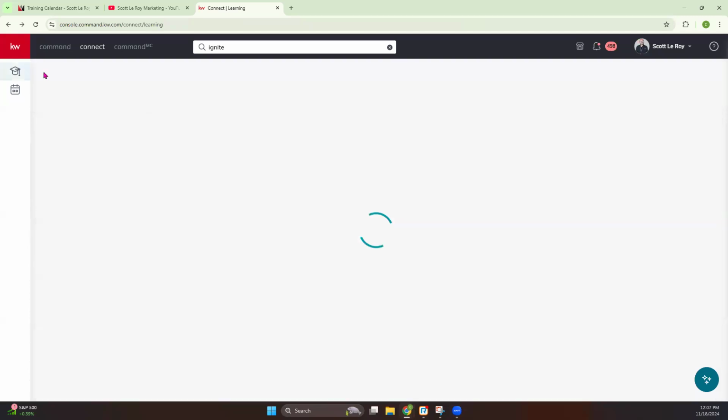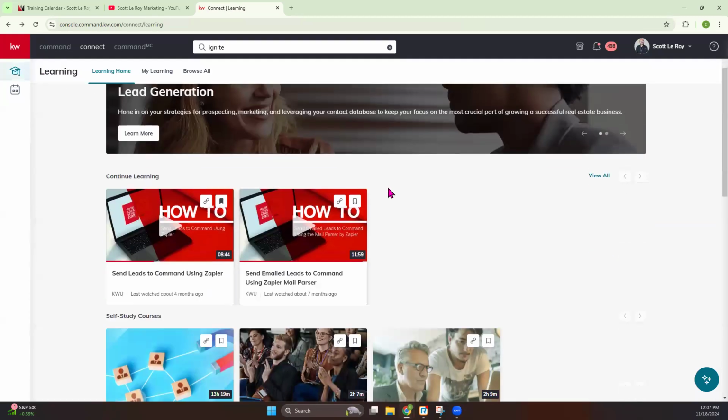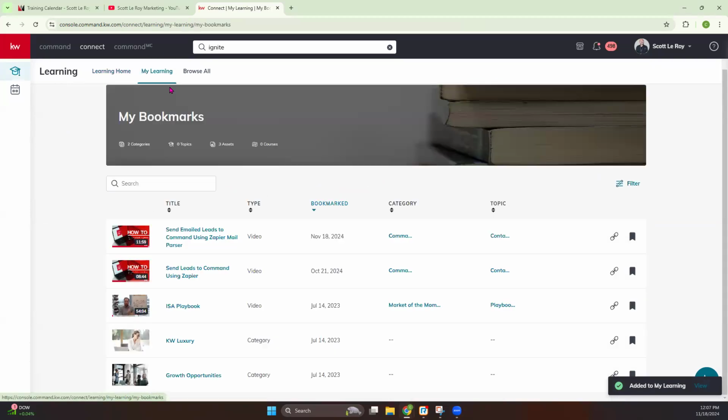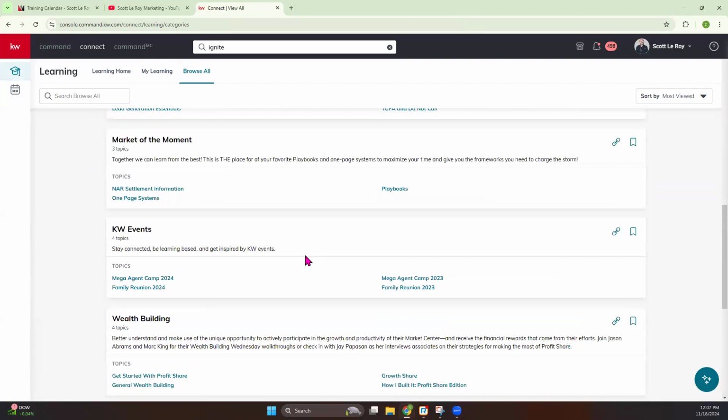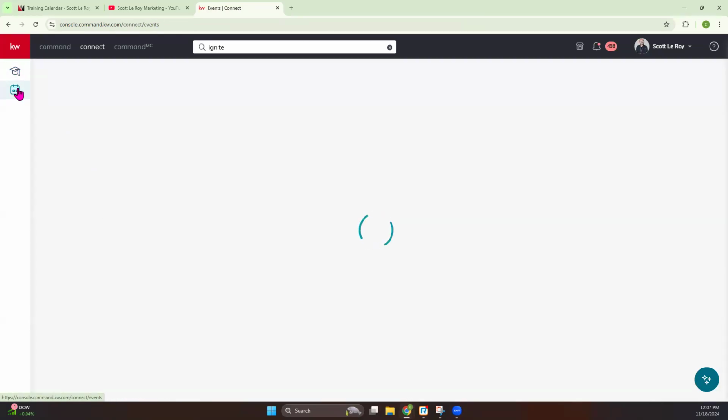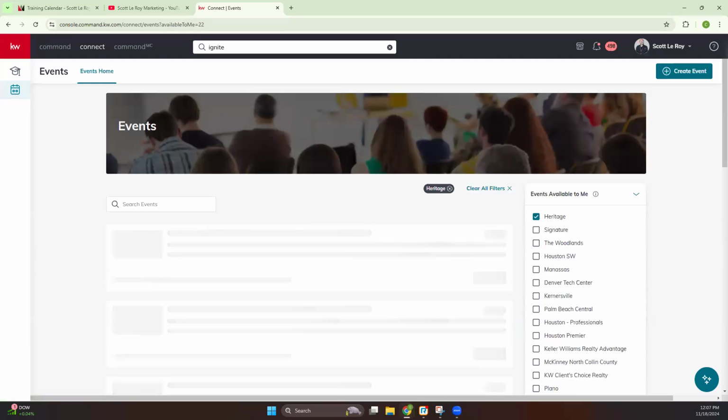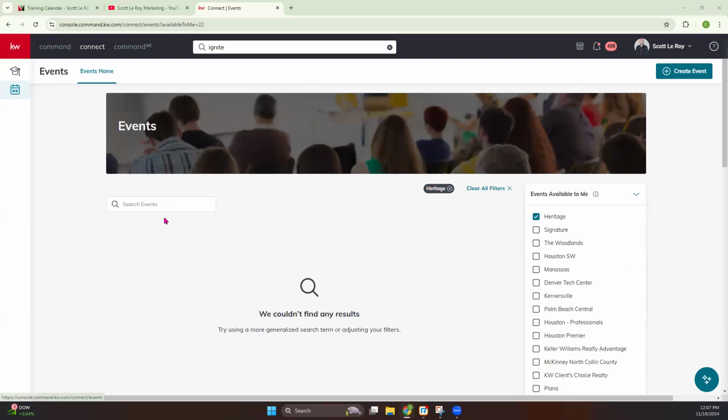With this, you can also save classes if there's something you want to come back and do. You can bookmark it. That will add it to your learning. You can search for any type of learning. This even allows you to search for events nearby. So you can click that little events calendar. This will allow you to search events available to me.